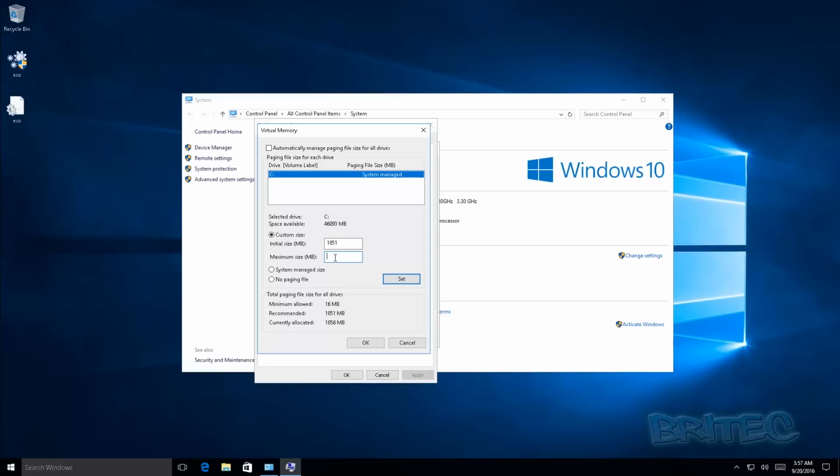So let's just say, for instance, we did say 4,000 and something. Let's just do 4,000 and then set that, and that's how you could set it for your C drive, as you can see here. Now if you've got other drives here, you could set that for other drives as well, but you see that's set there. But personally, I have no reason to change that, so I just normally leave mine on automatically managed, and that seems to work just fine for me.